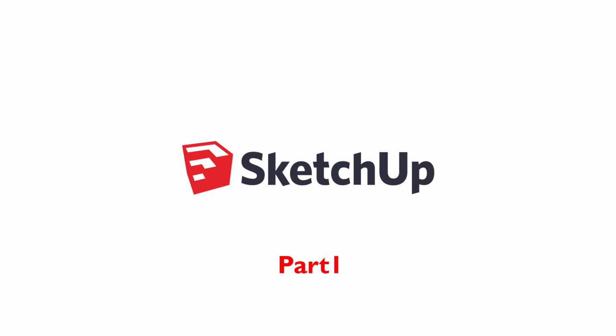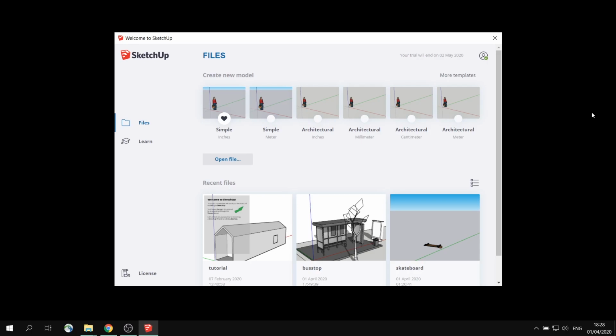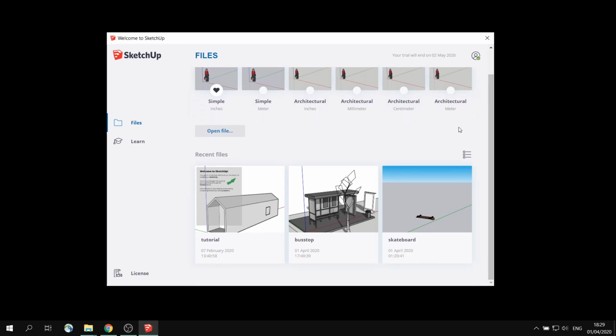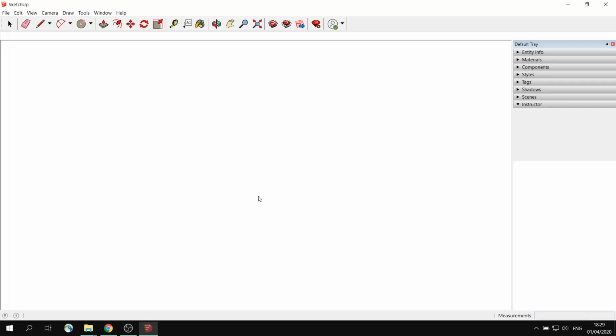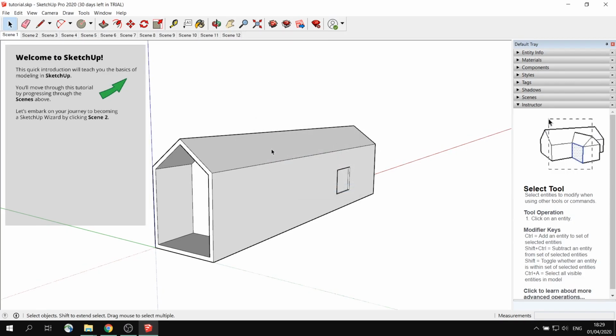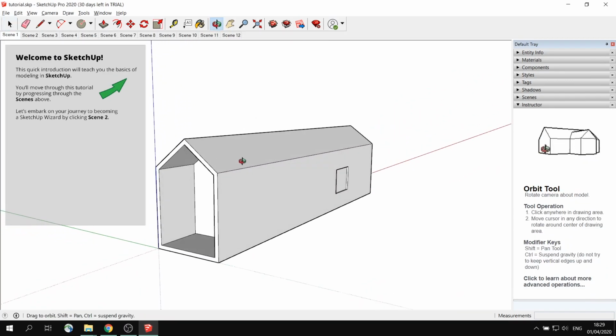I'm going to explain how to use SketchUp. So SketchUp is a software for creating your 3D models, mostly used for architecture, interior design. In our case, we're going to use it for developing models for games. So I'm going to go ahead and click on tutorial. Tutorial is provided by SketchUp. So here we're going to recreate this building.